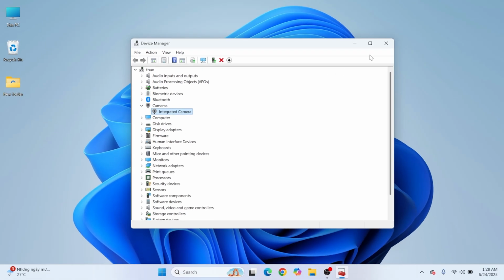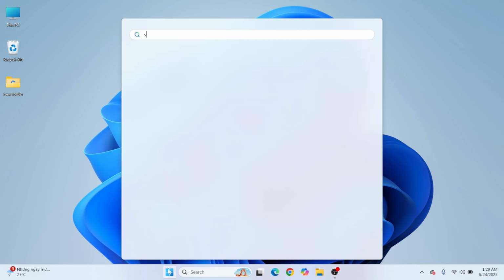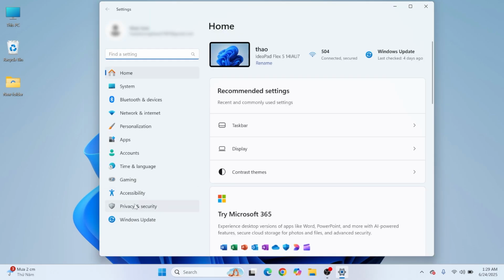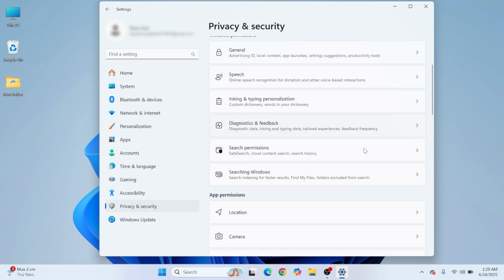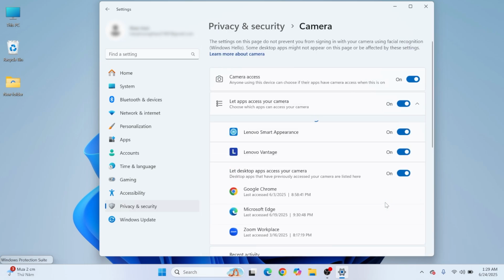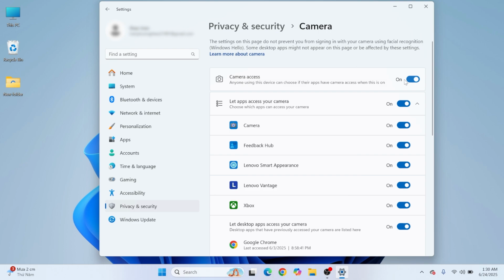Step 2, check permissions and Windows updates. Open the search menu and type Settings. Select Privacy and Security from the left panel. Scroll down and click on Camera under App Permissions. Make sure camera access is on and the specific apps have access to it.